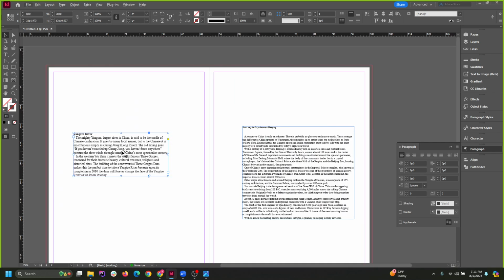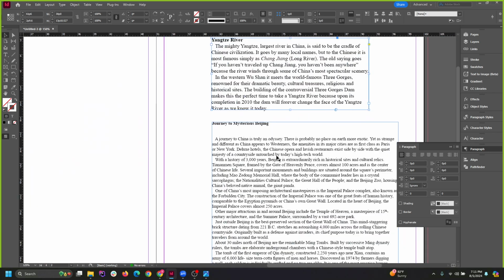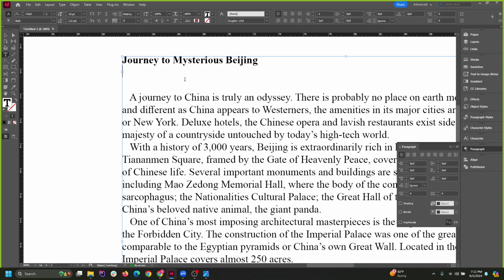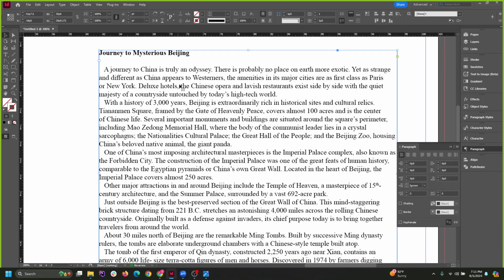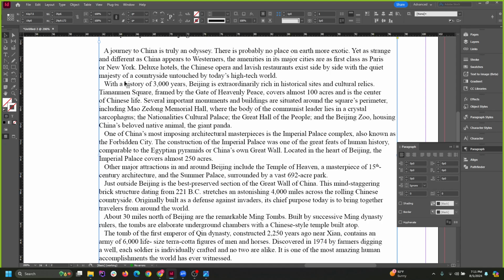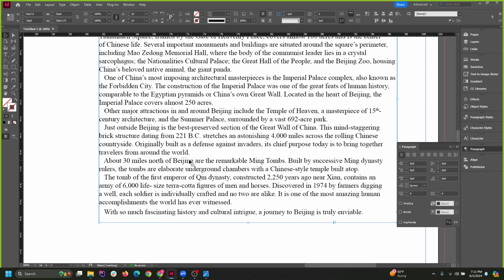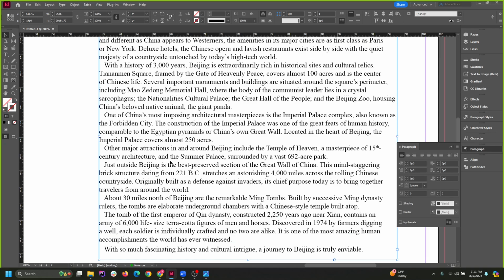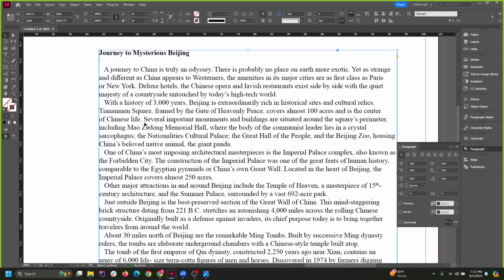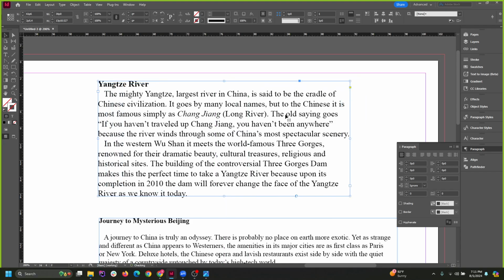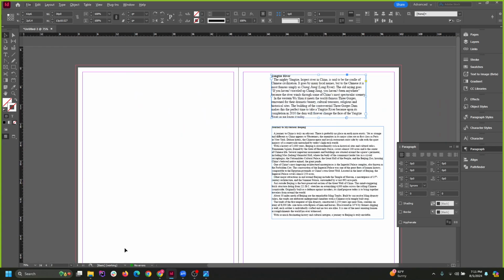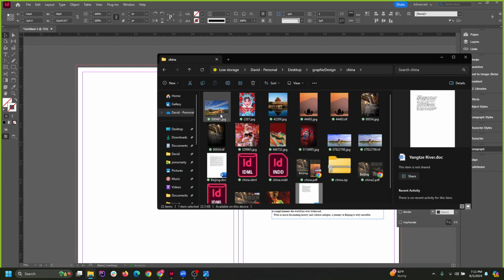Alright, okay, so reading the text here, we can see this is just Journey to Mysterious Beijing, A Journey to China, Truly an Odyssey. Okay, so it looks like this is just general information about China with things about tombs and the Great Wall and emperors and stuff. And then this one is just about the Yangtze River. So we should keep that in mind when we're bringing these pictures in.